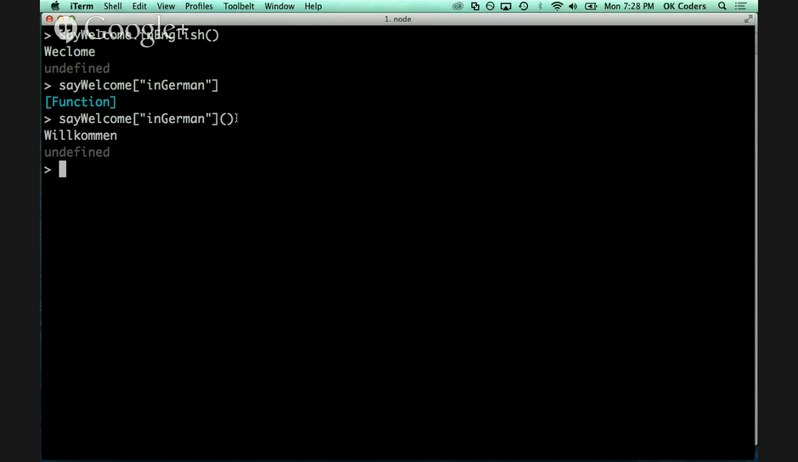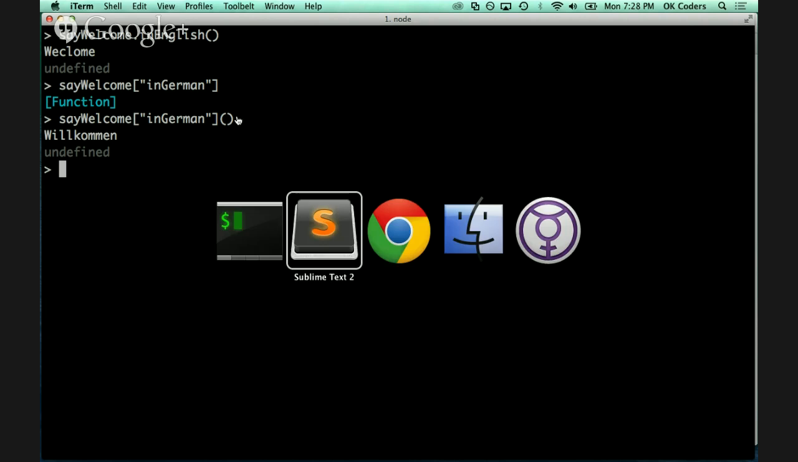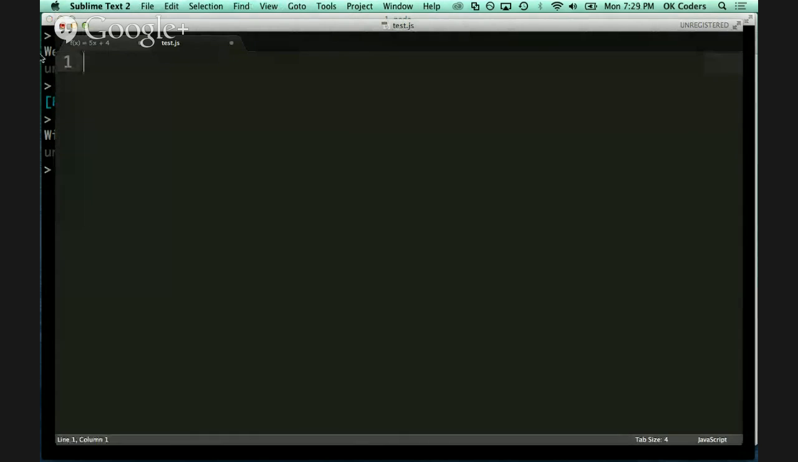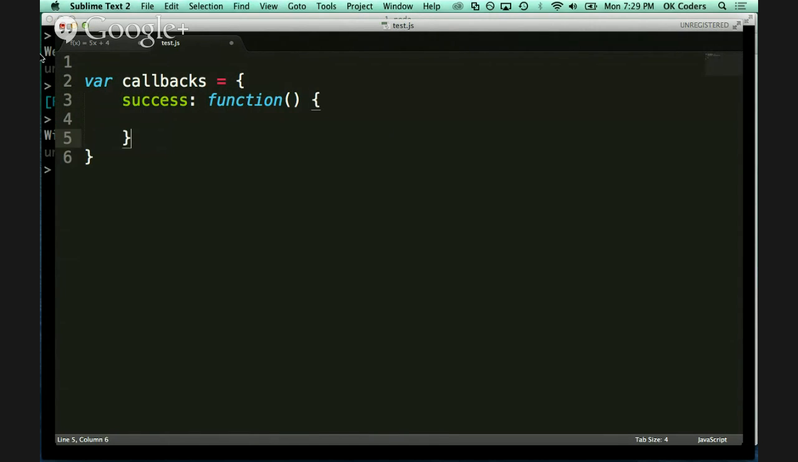This is a very common idiom in JavaScript. So typically what we'll do is we'll declare an object that has a couple of callback functions on it. And I'm going to show you this inside of Sublime. So I'll have a var callbacks equals some kind of object with a success property that is a function, and a comma, failure property that is also a function. And these guys will do something.